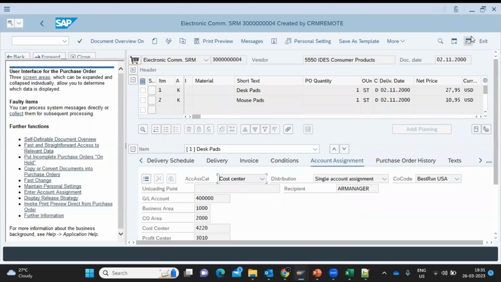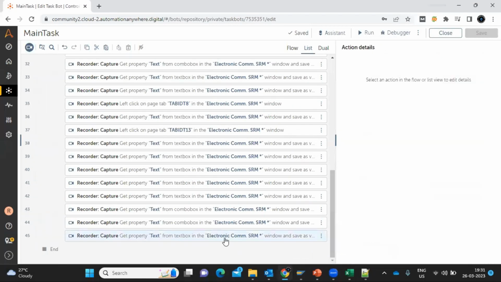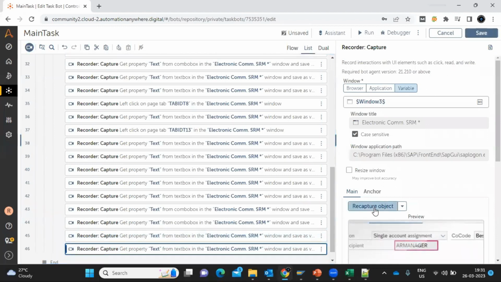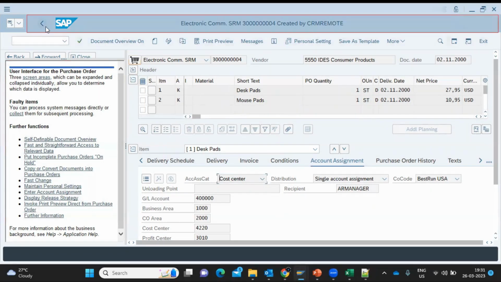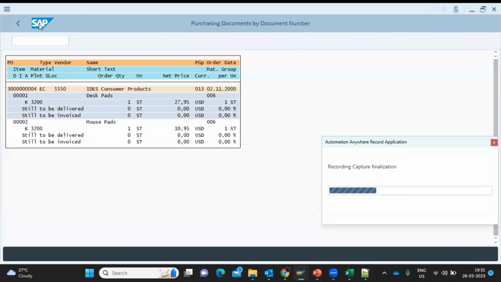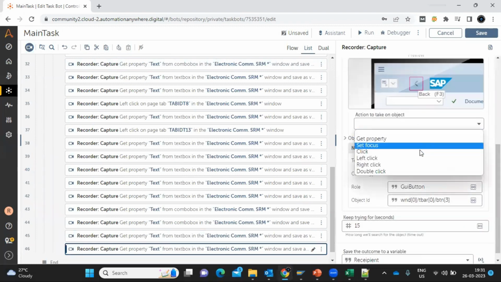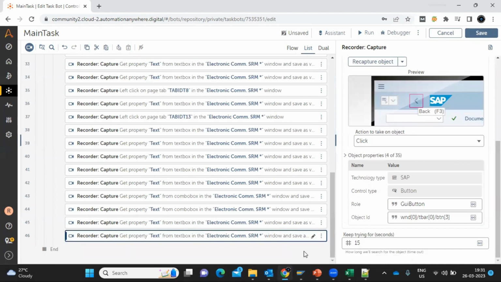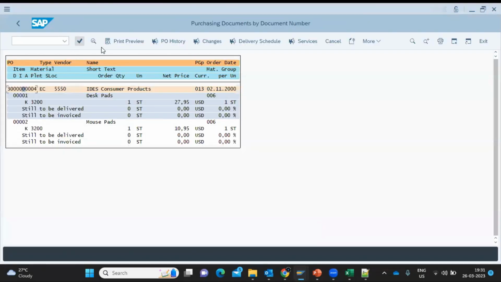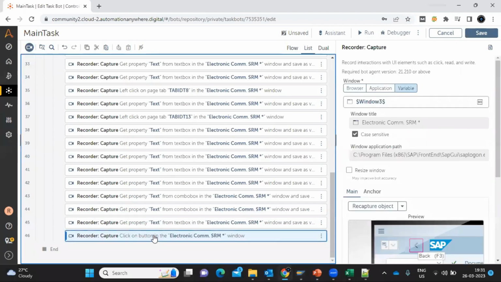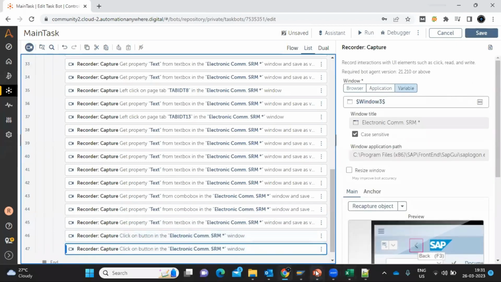Okay, so we have done with this part. Now once this part is done, then the bot has to come back. So now let's do that also, so it can pick the next data. So this click will take the bot to the previous page. And here also we need to perform one more click. So let's do that also. So this window name is different now, purchase order. So we have to select that.